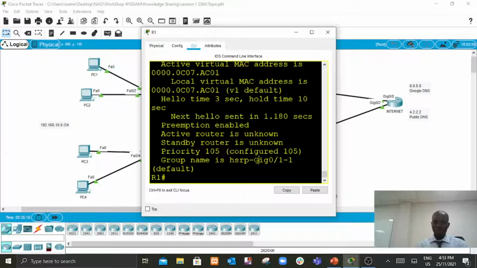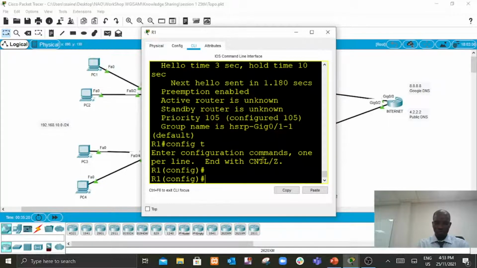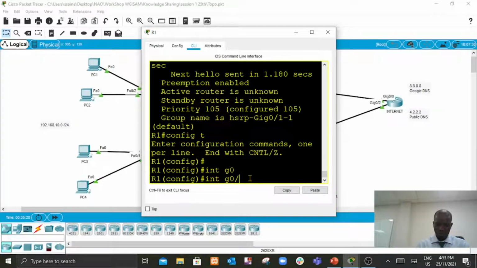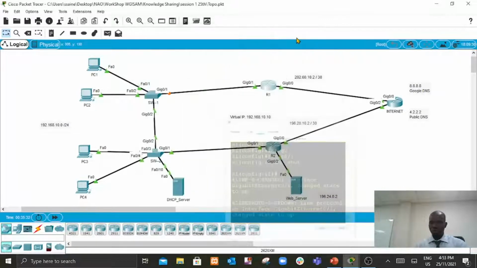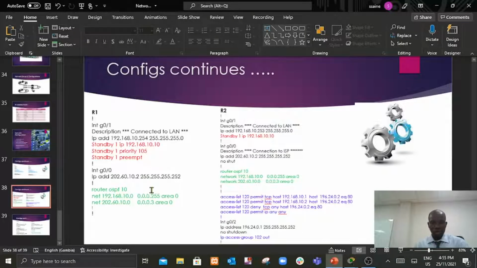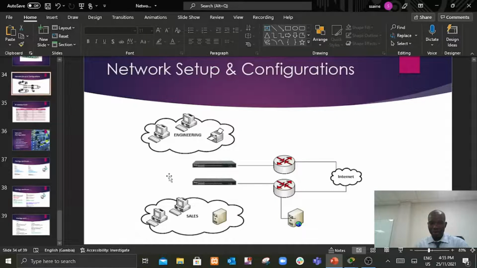Okay, so let me bring that interface back up. So the next thing is we ensure that web access is restricted to PC1 and PC2 on the web server, and we deny all other people from accessing the web server.